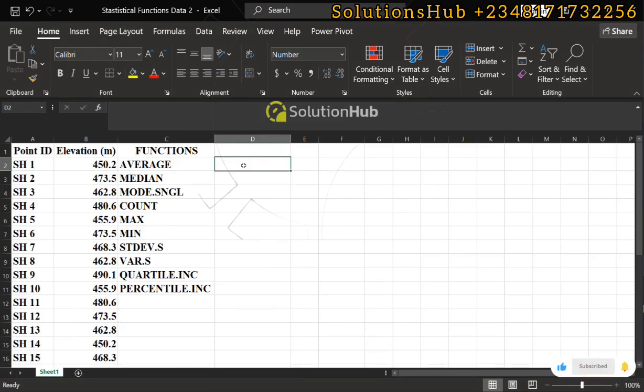On today's tutorial, we are going to show you basic statistical functions in Excel. So we have average, mean, mode for single, count, maximum value, minimum value, standard deviation, variance, the quartile and the percentile.